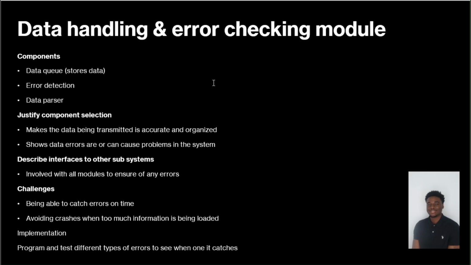For data handling and error checking, we'll use a data queue, parser, and error checking routine in the controller to ensure packets don't crash the system when traffic increases. The module interacts with all sensor chains, including optical and acoustic, to ensure data is timestamped and errors are caught early. The main challenge here is preventing overflow or missed errors when packets arrive too fast. For our early prototype, we'll simulate different test packet errors to confirm the controller flags them properly before full implementation.